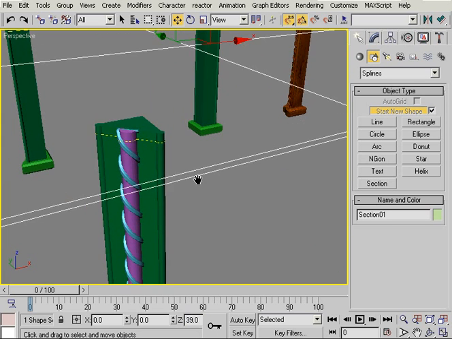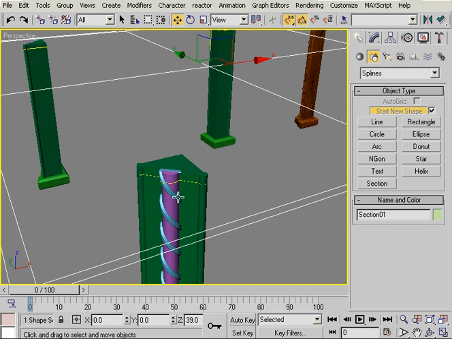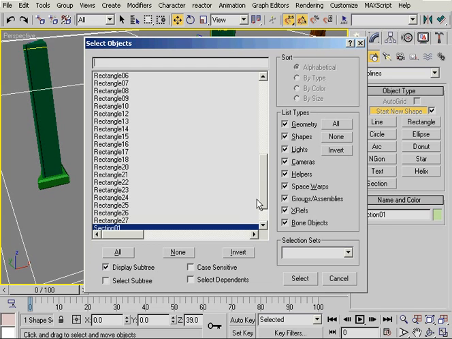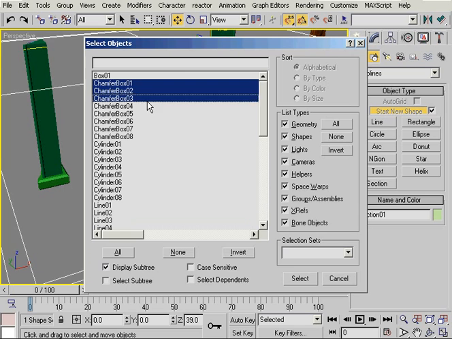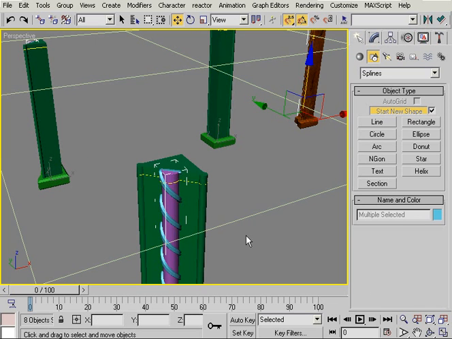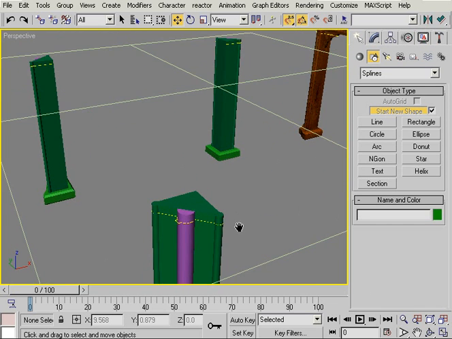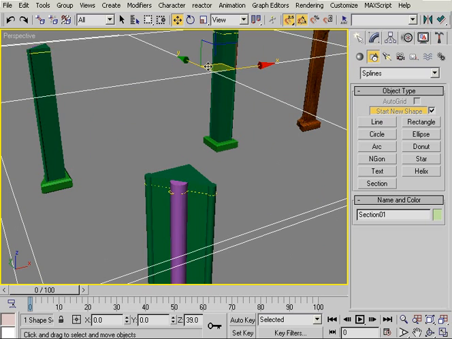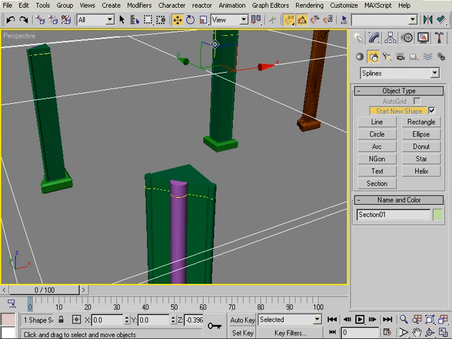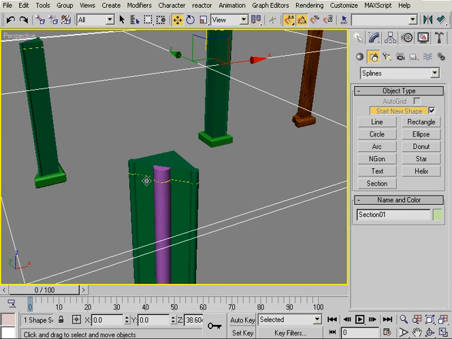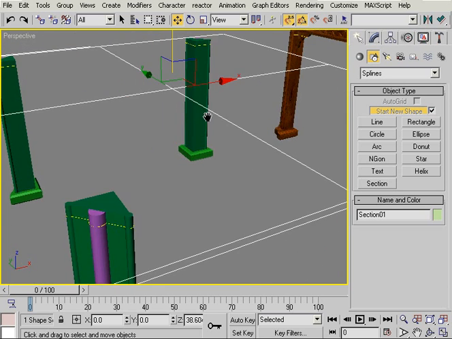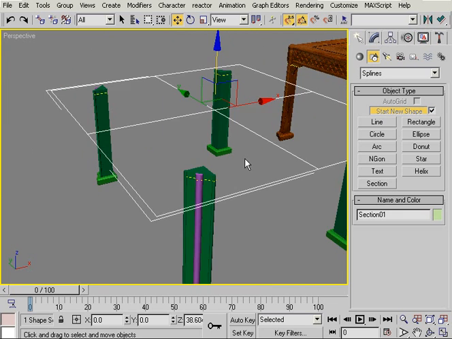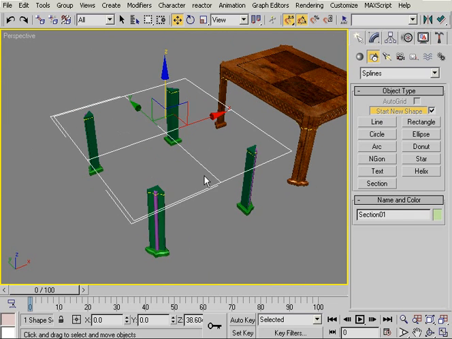Now, it would be best for me to hide the chamfer cylinders. So I'm going to choose H on the keyboard. I'm going to select my chamfer boxes, sorry, and I'll right click and choose hide selection. Okay, so now you see that this section is going to cut or create a shape that conforms to the shape of the intersecting polygons.